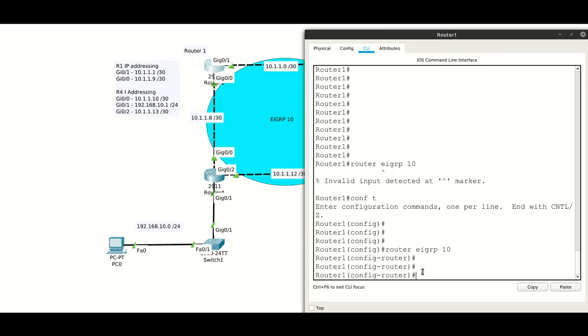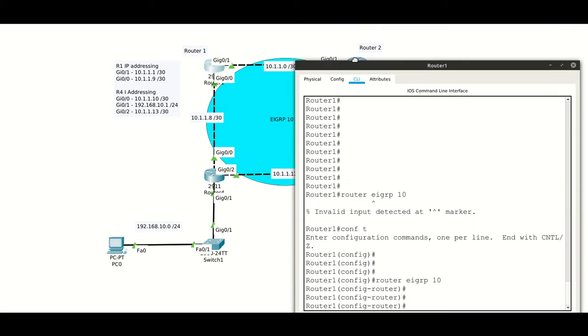So the command router eigrp 10 starts the EIGRP routing process on the router. The next step is to advertise the network that the interfaces belong to. Now the first network I'll advertise is 10.1.1.0. That is the network between router 1 and router 2.